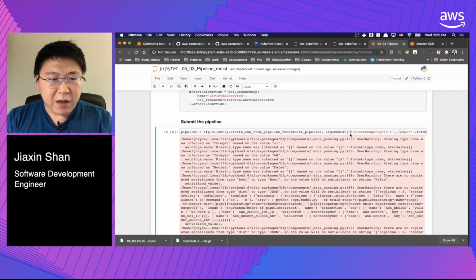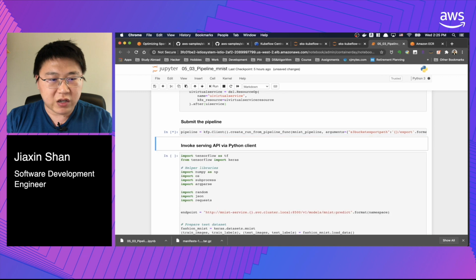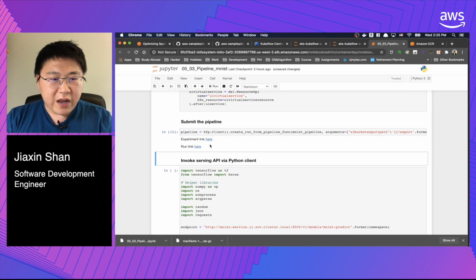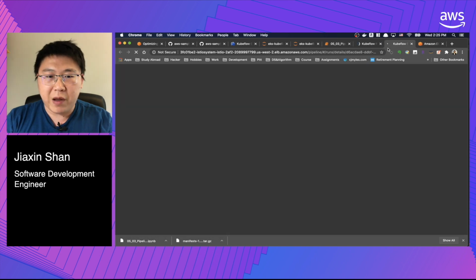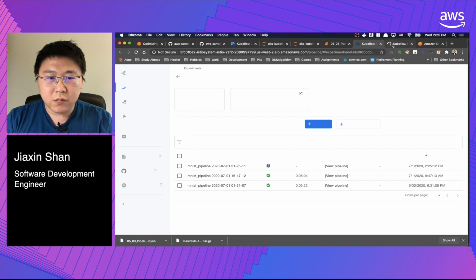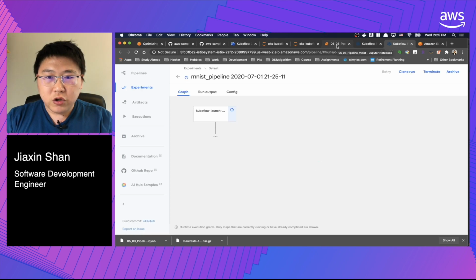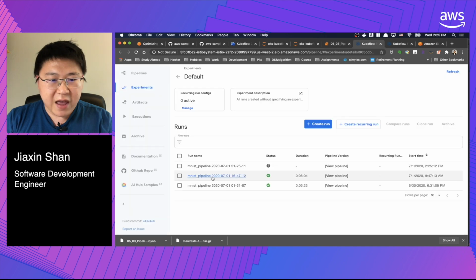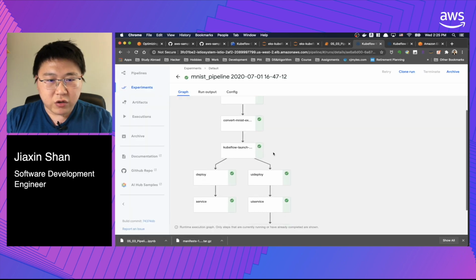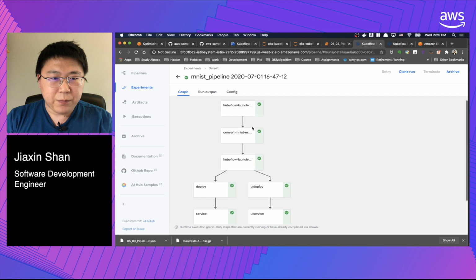After we define the pipeline, we can create a run from the pipeline function we just defined. Okay, it gives us two links. The first one is the experiment link. The second one is the Kubeflow pipeline run. It actually takes some time, so I will use a past pipeline to talk about the process. So this is the one I just finished.